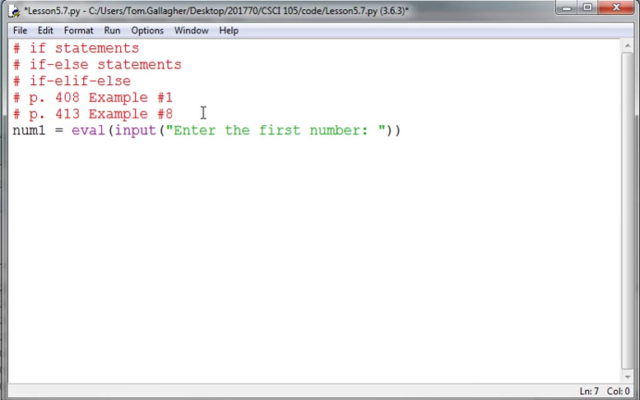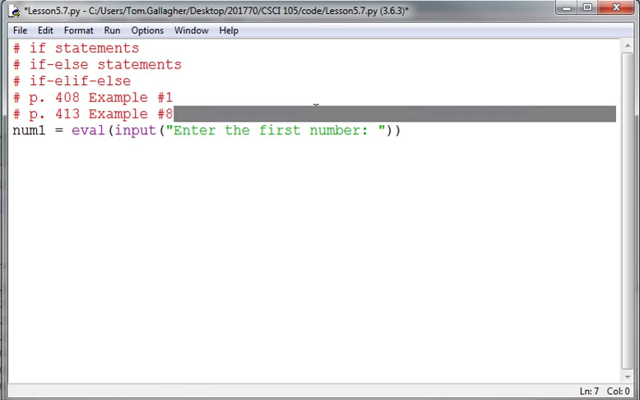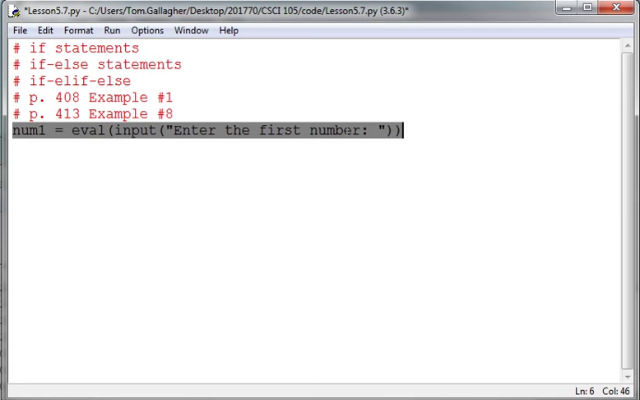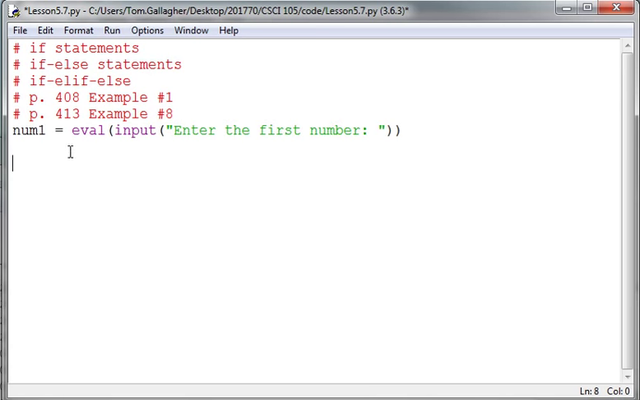And we'll create a second one here. This will be number 2. I'm going to do a little shortcut here and just do a copy and paste. I'm going to ask somebody to enter in a second number. That'll be number 2. And we want to do a comparison. We'll use the if statement to do that.